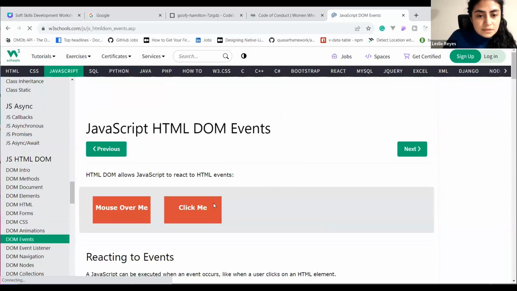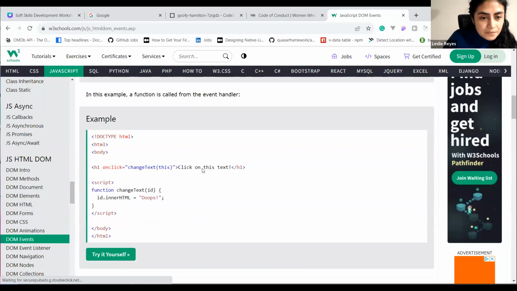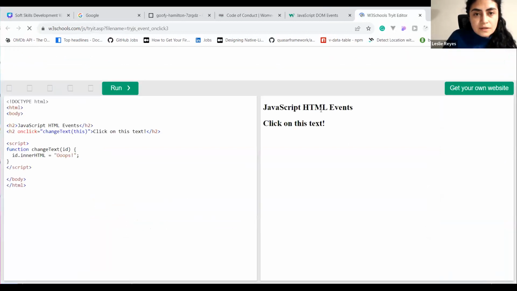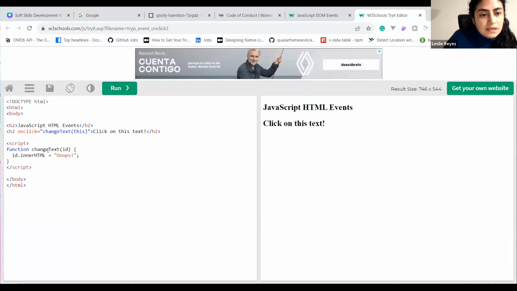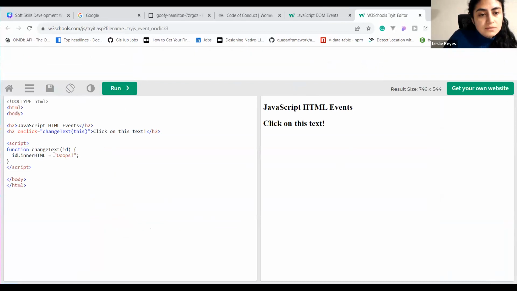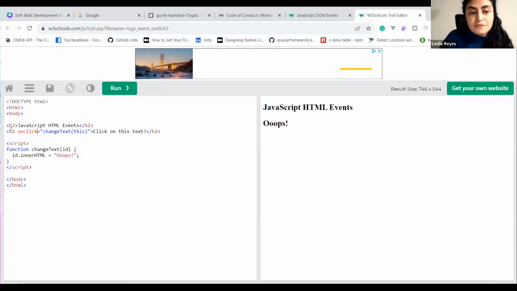Here are the events, because that's something also nice to see. So here, for example, you can try it yourself. If you click on this, the text will change to this, because we have set the on-click event. Normally this on-click event happens on buttons, but you can also use it on different elements.